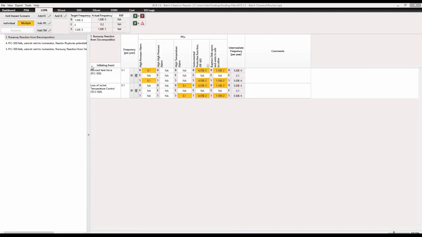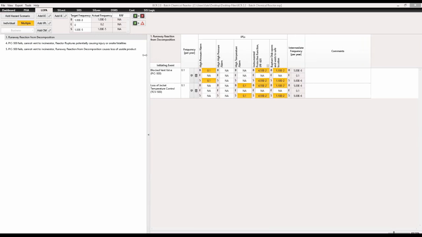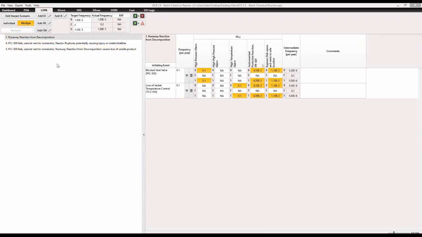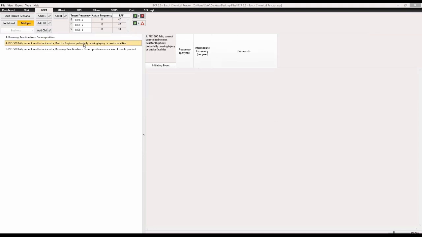We can move over to our LOPA sheet, and the first thing I want to point out is that our hazard scenarios are already listed here. And you can see my runaway reaction from decomposition has two initiating events. So this is one case where you can take both of them into account and see the impact on the IPLs. We're going to stick with one hazard scenario at a time. And the one I've selected is our safety scenario. The reactor ruptures and potentially causes an injury or an on-site fatality.